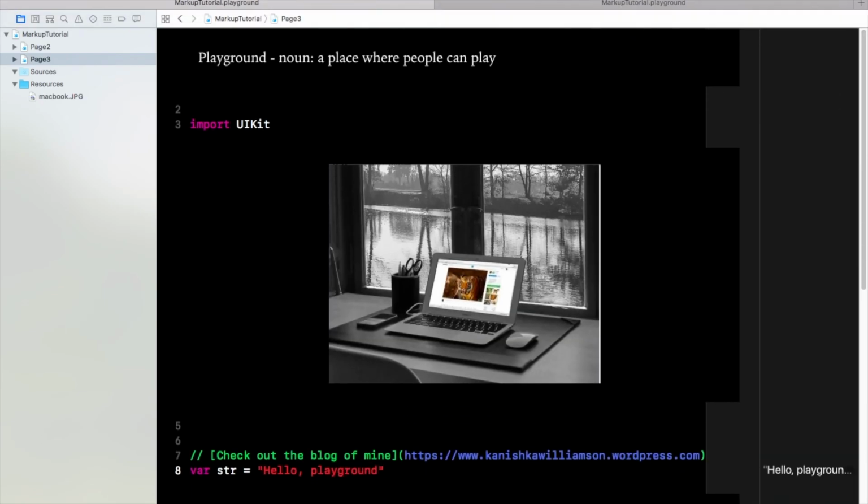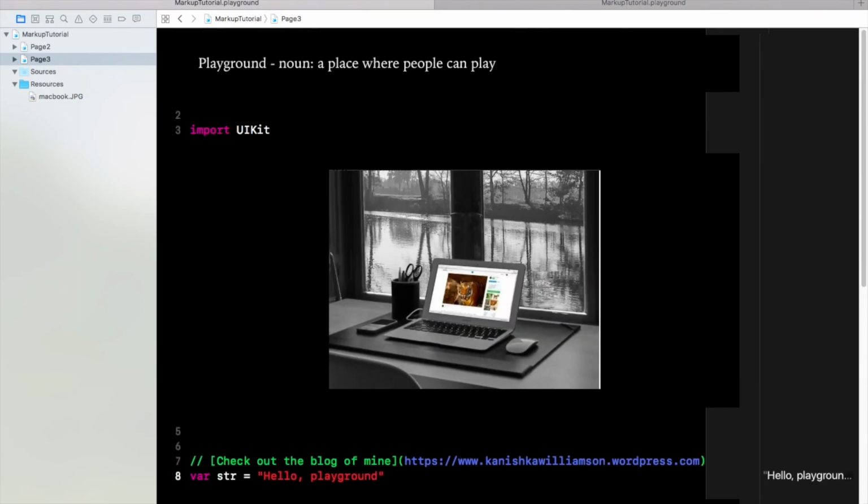So that's about the basics of markup in Swift Playgrounds.